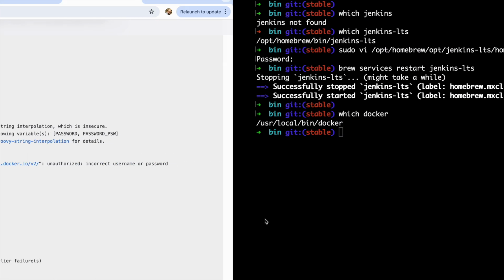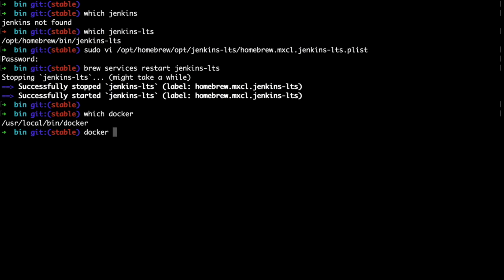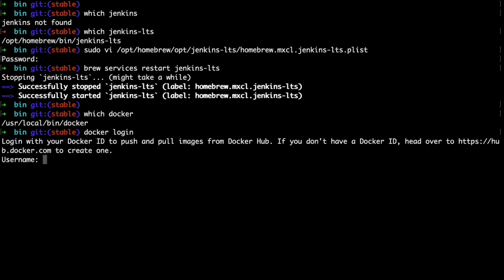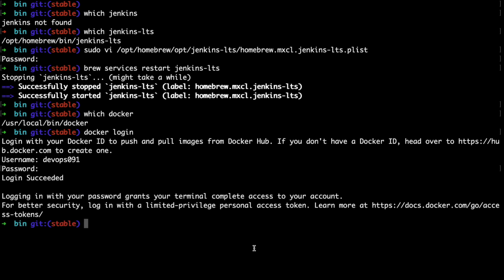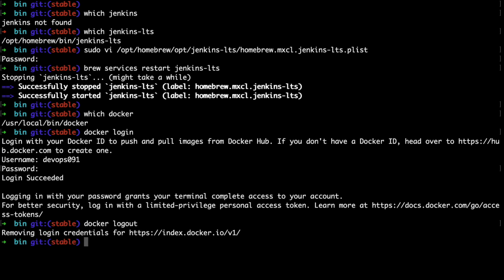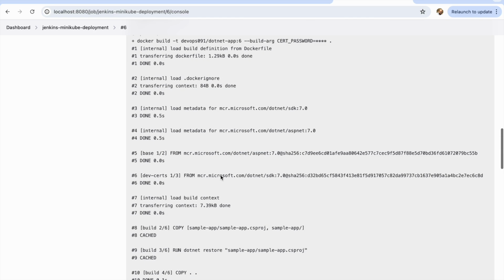But before that, let's verify the same username and password by manually trying to log in to Docker Hub. So I'll be using the same username here and the same password that I have already used in Jenkins credentials, to verify whether the credentials are correct or there is some other issue. So it's trying to log in. Let's wait for some time. Okay, the login succeeded. Let me log out from this and let's see what the issue is.